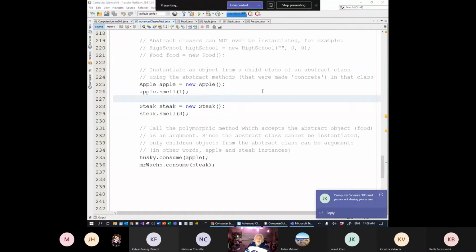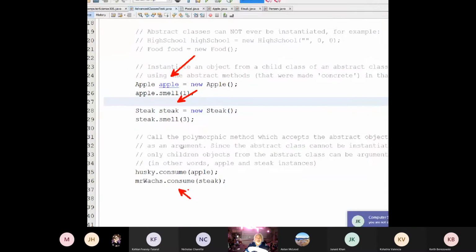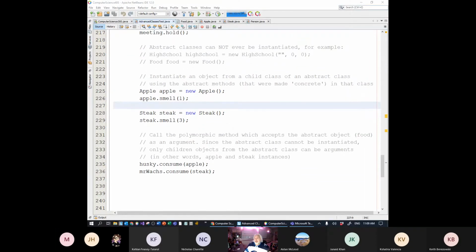I'm not sharing my screen. I thought I was sharing my screen. So you're just seeing me talking. Why is it this class I always do that for? Thank you, thank you, thank you. All right, so apple class, steak class, and the consume method. It's okay, I hadn't started coding yet. It's not okay, but it is what it is.